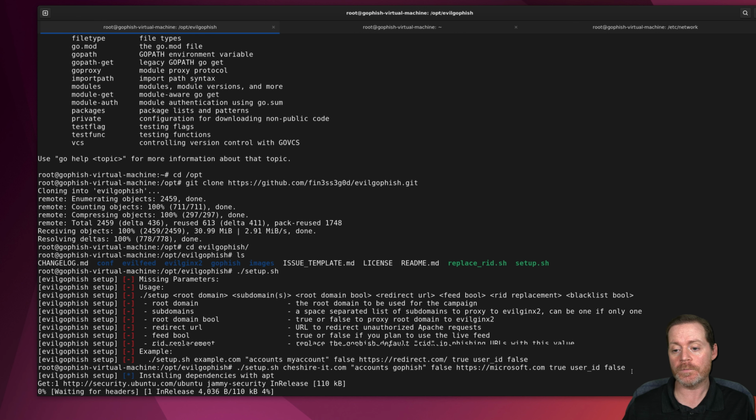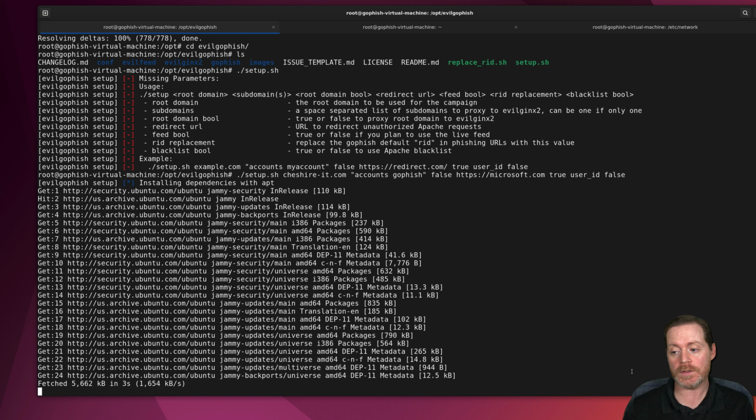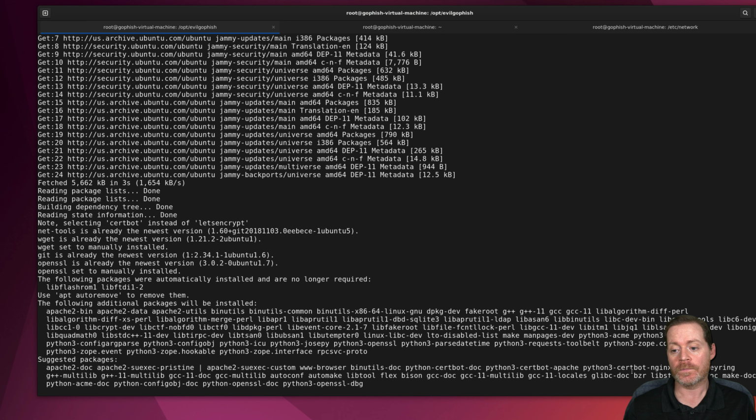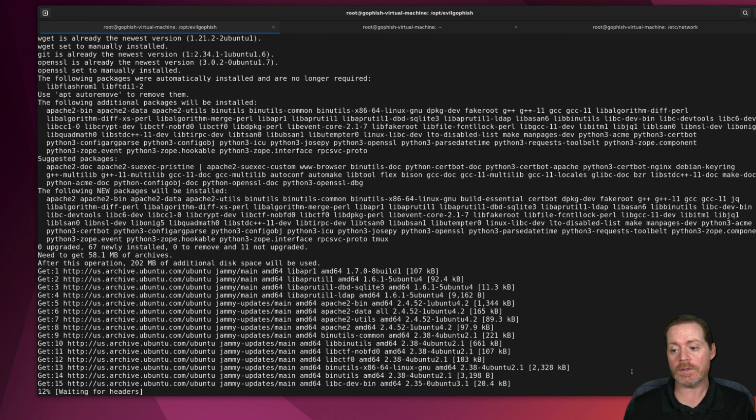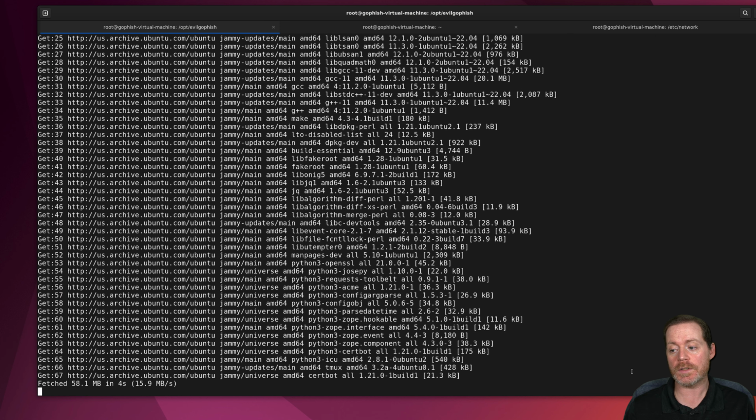So we'll let setup go, and it's going to go out and get a whole bunch of stuff for our operating system, all of the packages that it needs for this setup. Now this may take it a minute. And you can see it's installing Apache 2 and all of the proxy utilities, and it's going to set everything up for us. And like I said, this takes a minute.